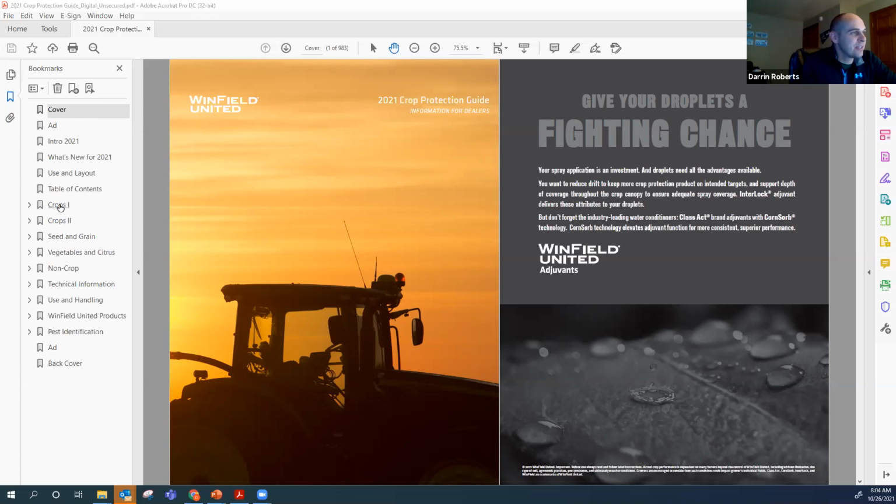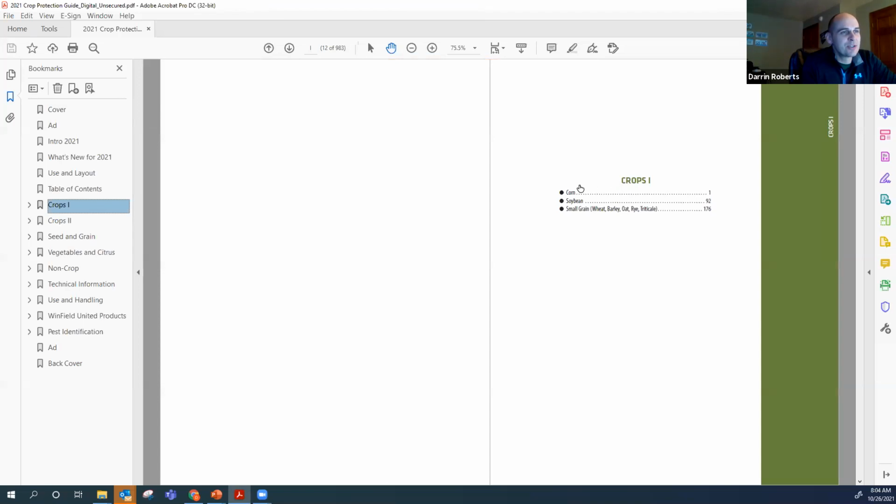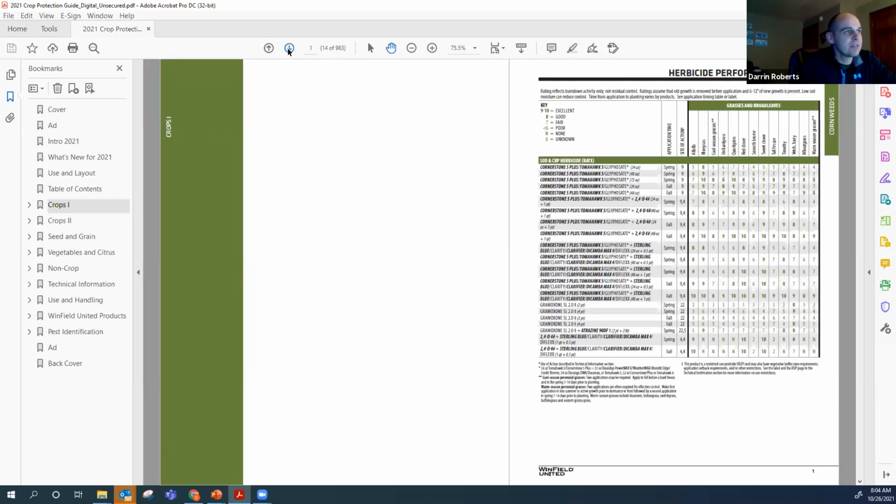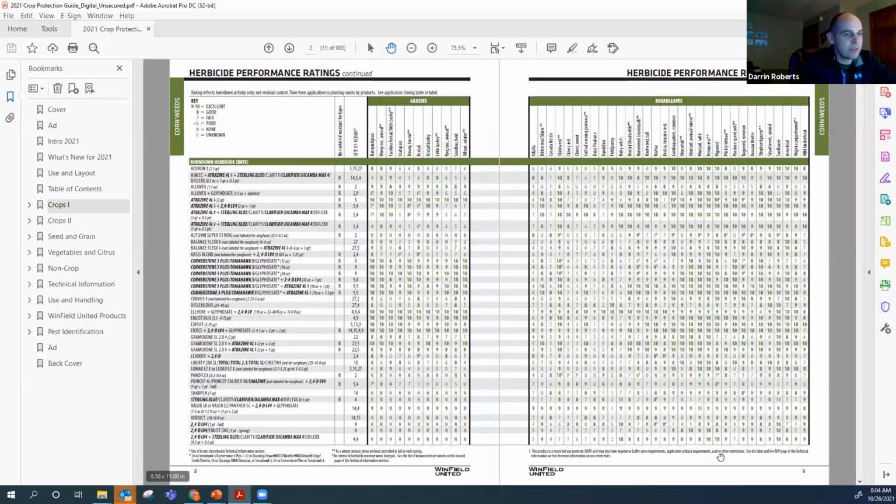So to start off with, you can see over on the left here, we've got the table of contents. If we scroll to this crops one page, you can see the key ones here: corn, soybeans, small grains. It's hot linked, so when you click on corn, it'll take you to that first part of the corn section. And so this first part here, pages 1 through 9, are herbicide performance ratings related to different timings for corn herbicides. You can see they're all in alphabetical order here.